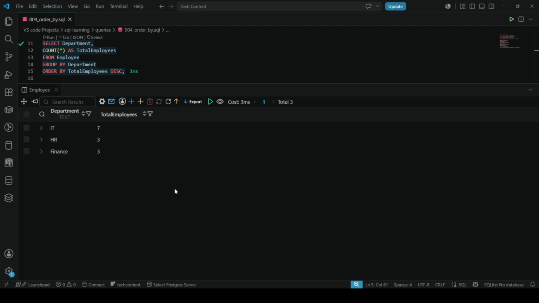Now remember this execution flow: GROUP BY happens first, ORDER BY happens last. Let's quickly discuss the common mistakes. Believing SQL automatically sorts the result. It doesn't. Mistake number two is forgetting ascending is the default. Mistake number three is sorting text instead of numeric values when analyzing numbers. Mistake number four is using ORDER BY before GROUP BY. SQL follows the logical execution order, so ORDER BY belongs at the end.